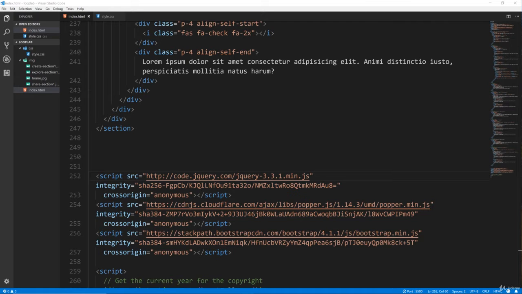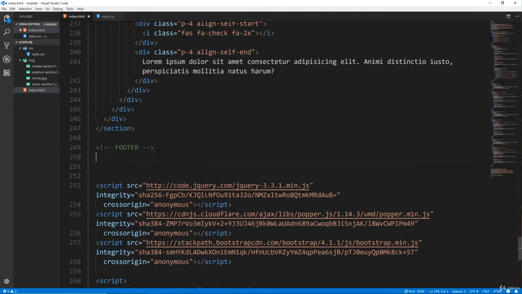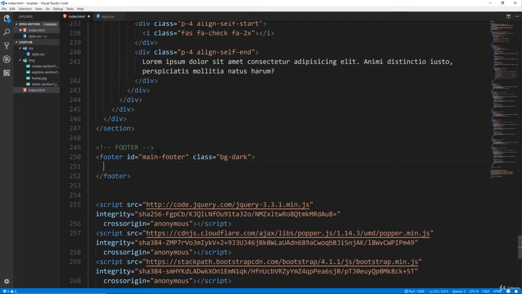Alright guys, in this video we're going to do the footer and the contact modal, and hopefully if we have time we will do the smooth scrolling as well. So let's go below the last section we did, and I'm just going to put in a comment here for the footer, and we're going to use the HTML5 footer tag. I'm going to give it an ID of main-footer and also a class of bg-dark because I wanted to have that dark background color.